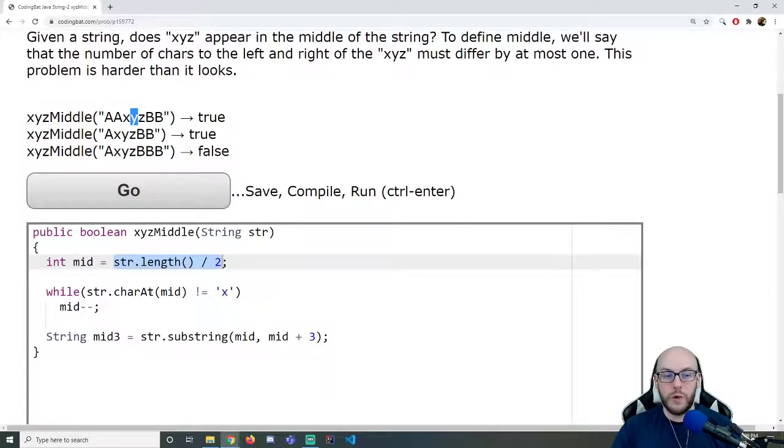And I'm going to say while that character is not an X, subtract 1 on the mid. Okay, we're now here. While that character is not an X. Well, it is an X. So this will be false. We would stop.